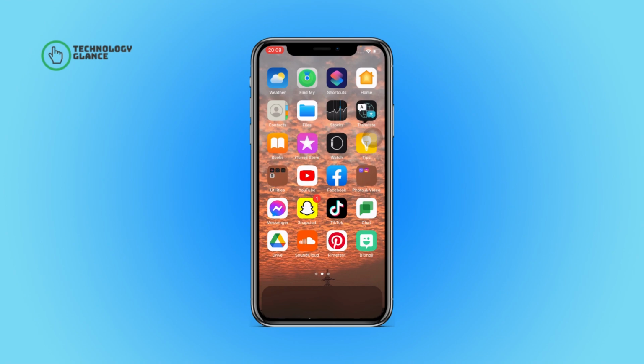In this video, I'm going to guide you through how you can change the pose of your Snapchat avatar.